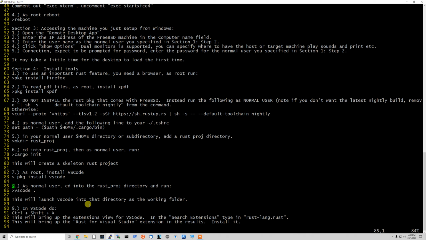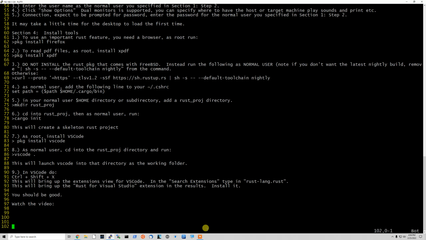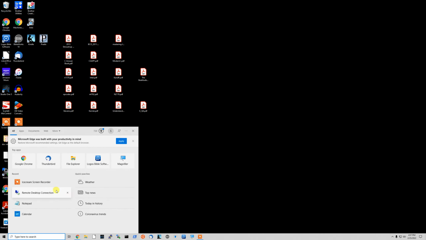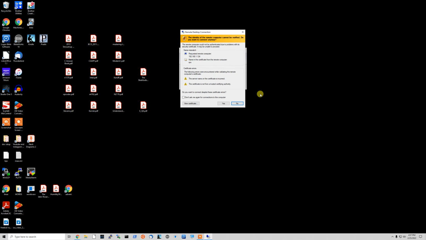Okay, once you have VS Code open, I'll show you the icon for the extensions, but you can also press Control Shift capital X, and that'll bring up the extensions. You want to search for rust-lang.rust, which is called the Rust for Visual Studio extension. So install that. Okay, that's good. We're done with this session, so let's run the remote again, and I'll show you those packages.